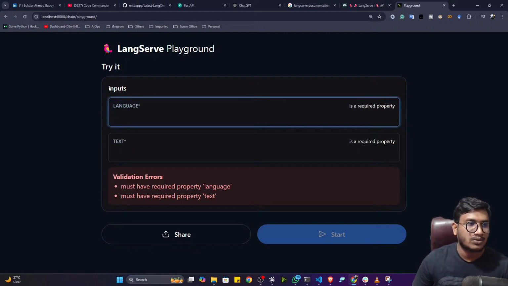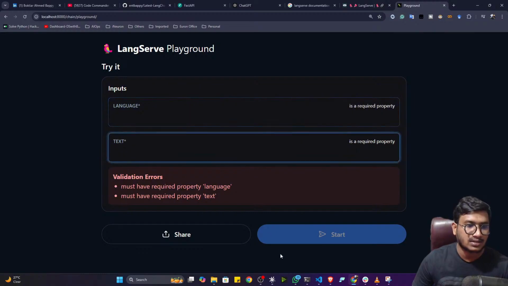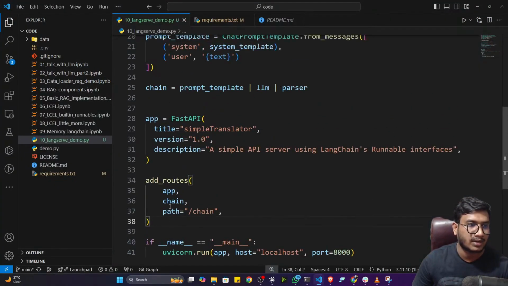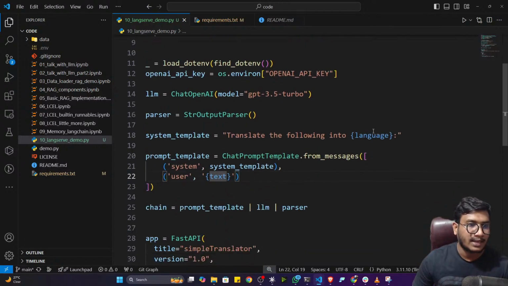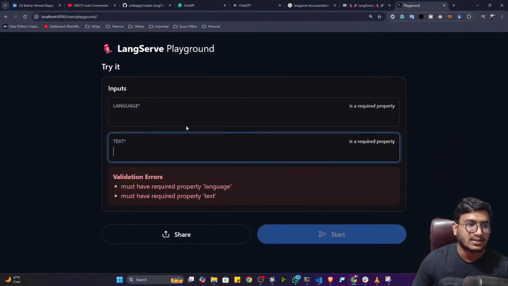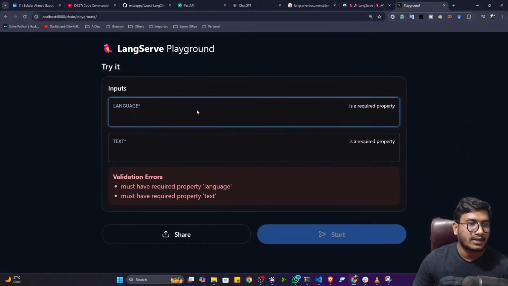Now you can see we are having two inputs. One is the language, another is the text. The input you have written here, I think, remember. So I need two inputs, one is the text, another is the language. These two inputs are coming automatically. Now here you can test this application.